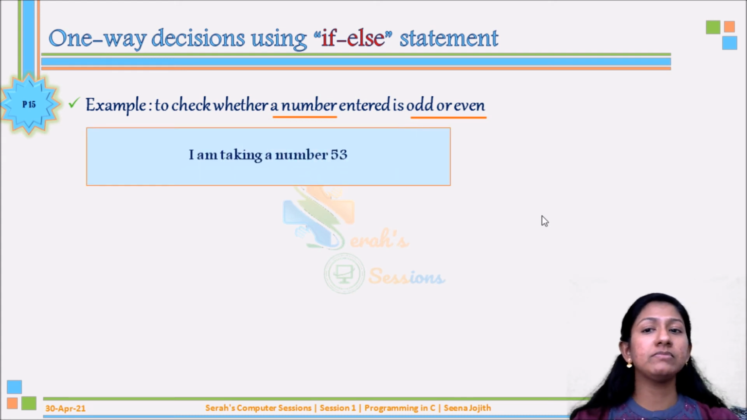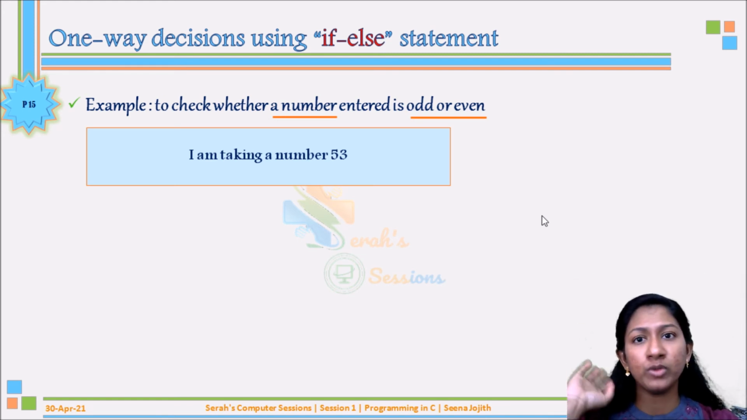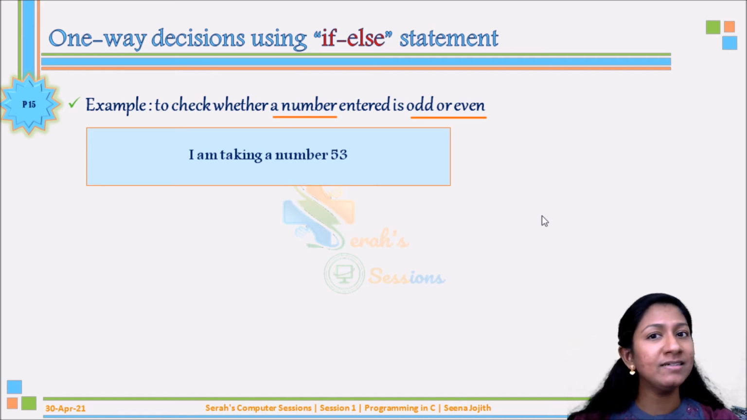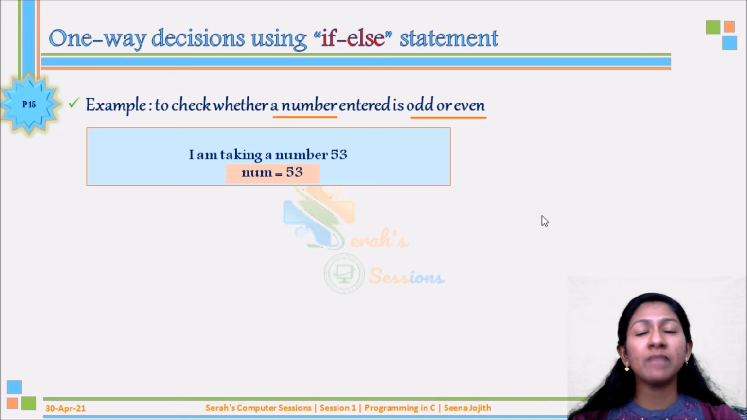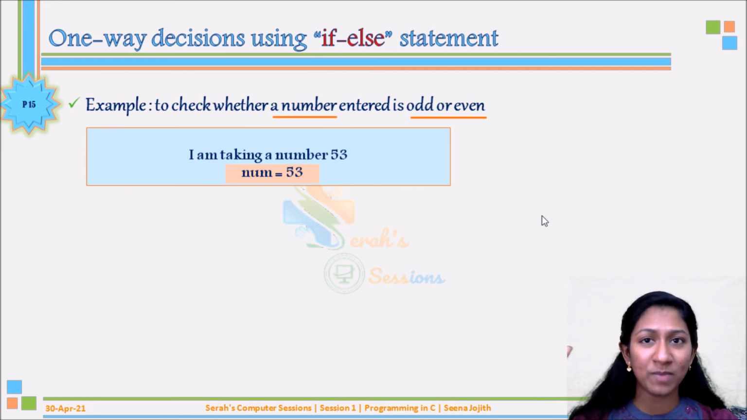For example, I am taking the number 53. That is the input number I am going to give. We know that 53 is an odd number. So I am taking a variable num and assigning 53 to the variable num. I hope you know that this assignment happens in a scanf statement. scanf("%d", &num) is the statement which assigns this input value to the variable num. In order to use num, we have to declare num. I hope you know all those basic things.